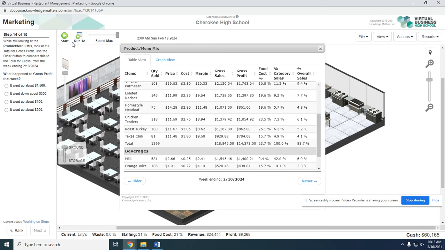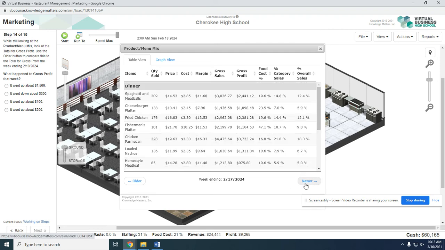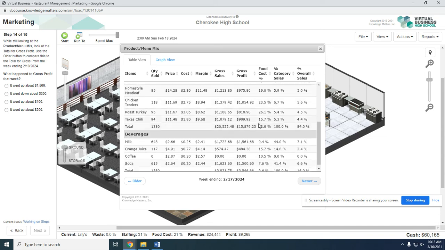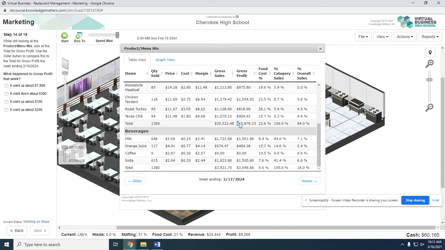Go to step 14, and it says, while still looking at the product menu mix, look at the total for gross profit. Use the older than button to compare it to the following week. If you look at the week ending 210, the gross profit is $14,373. But if you click on newer and go to the next week, the gross profit is $15,800. So it went up by about $1,500 just by suggestively selling one item. The profit went up.